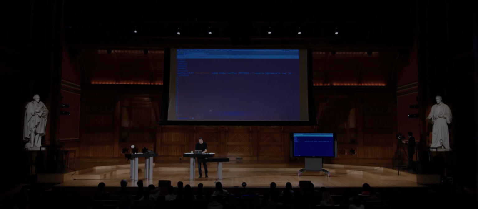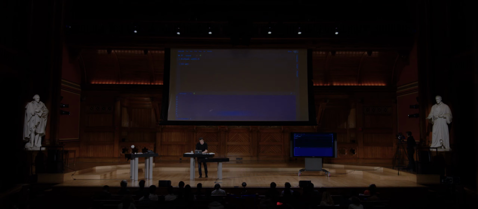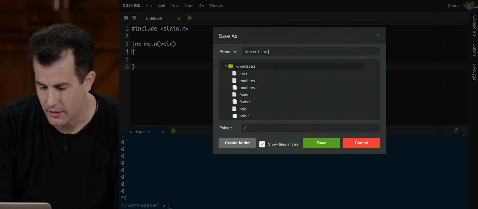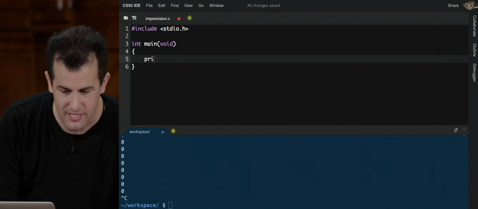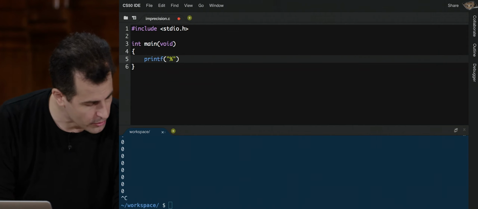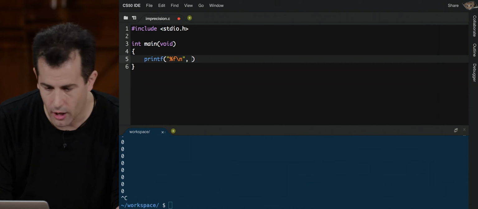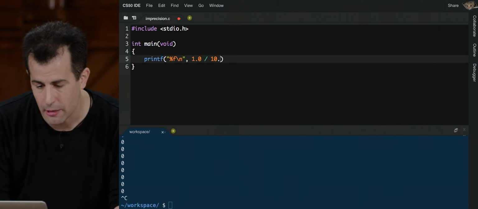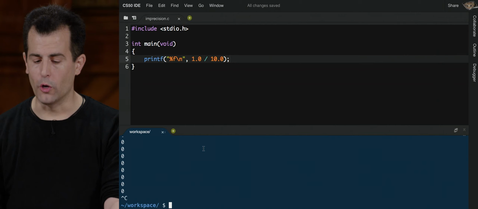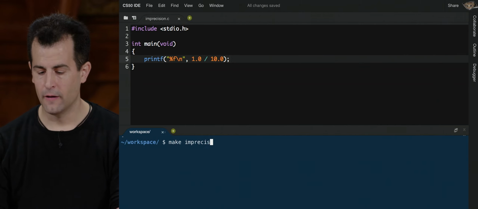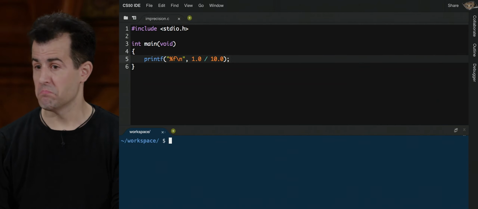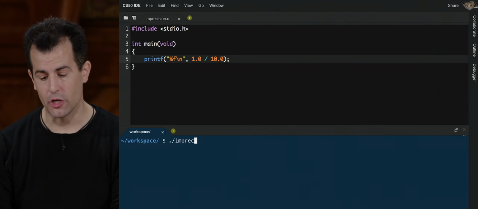And this is perhaps a super simple program that you wouldn't think has an opportunity for error, but it does. I'm going to go ahead and write a really quick program here, including the standard library, int main(void) as before. I'm going to go ahead and save this as imprecision.c, a different problem. And I'm going to simply do this. I'm going to print out "%f\n", 1.0 divided by 10.0. Now, based on grade school, what should that answer be? 0.1, right? That's 10%, 0.1. And let me go ahead and run ./imprecision.